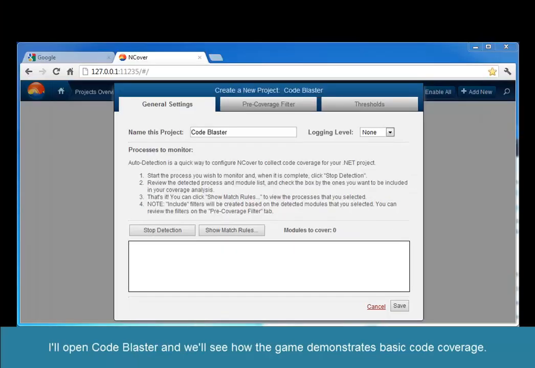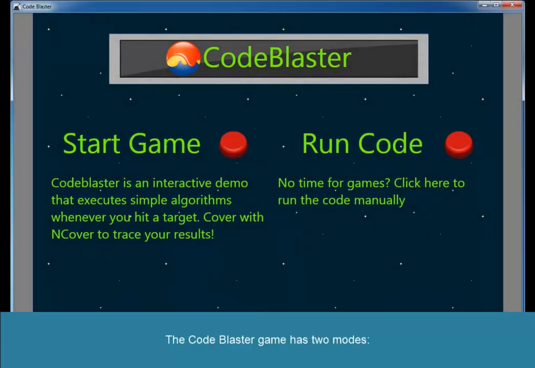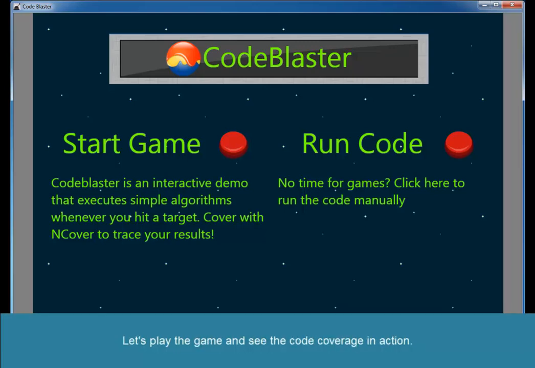I'll open CodeBlaster and we'll see how the game demonstrates basic code coverage. The CodeBlaster game has two modes. One to play the demo, and another one that simply runs the code. Let's play the game and see the code coverage in action.